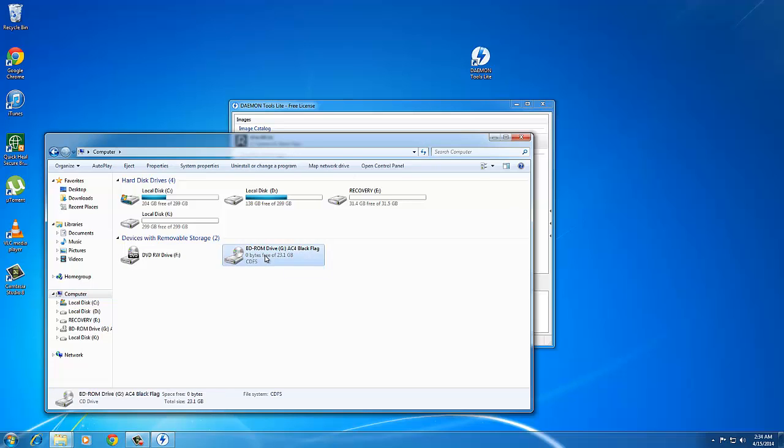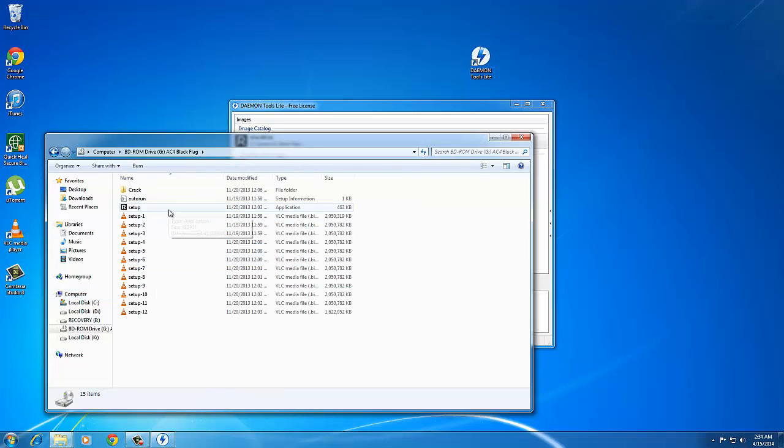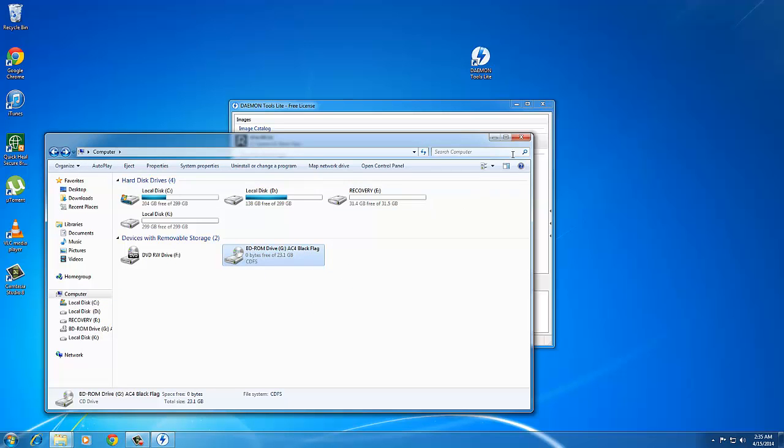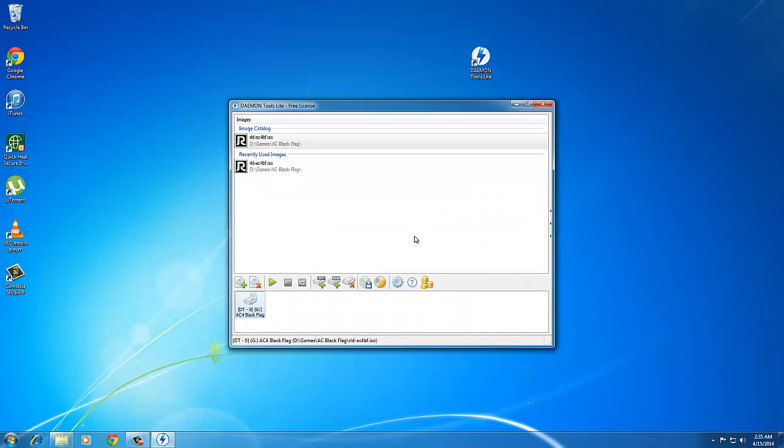Next thing you want to do is open up the file and run the setup or install the file or access it.